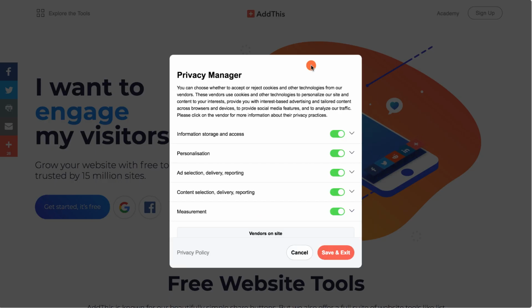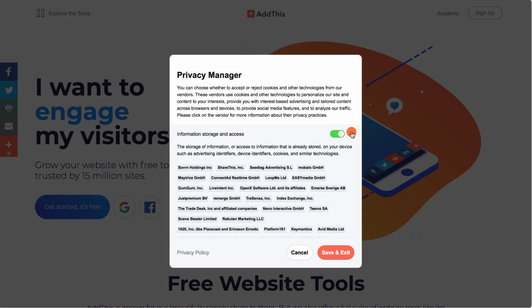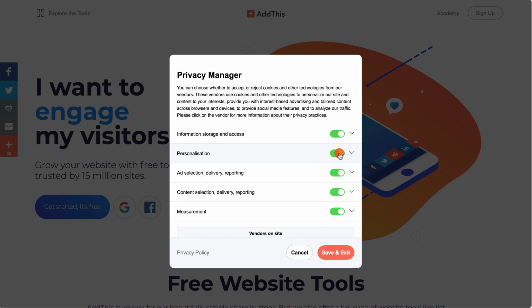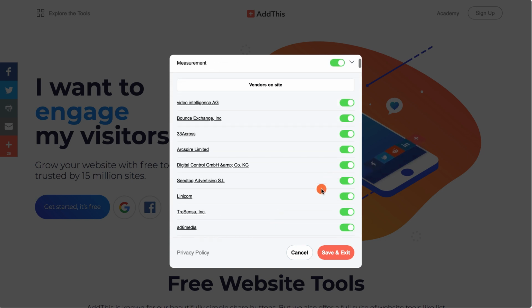Now your website is more transparent about what data it collects, how it uses it, and the various vendors involved, allowing your users to have further control over their data.